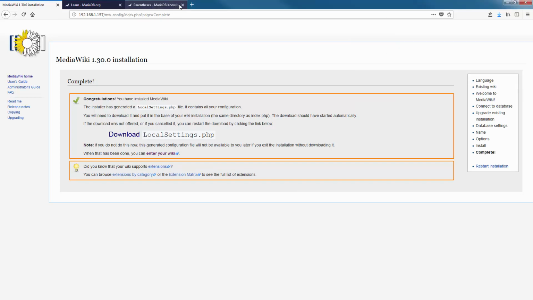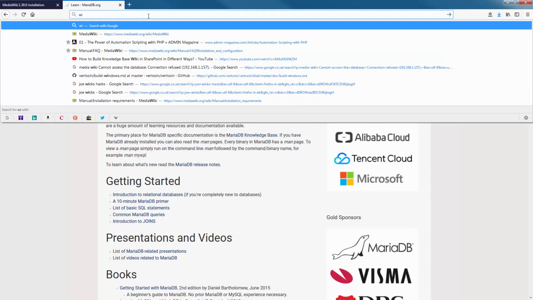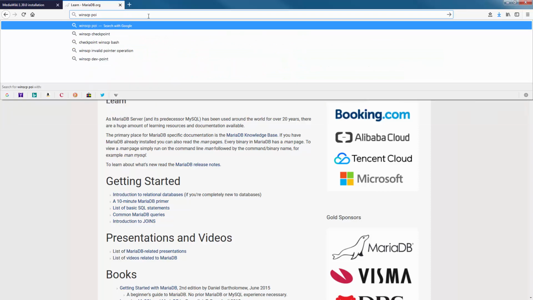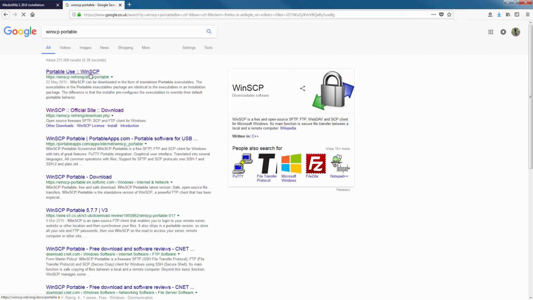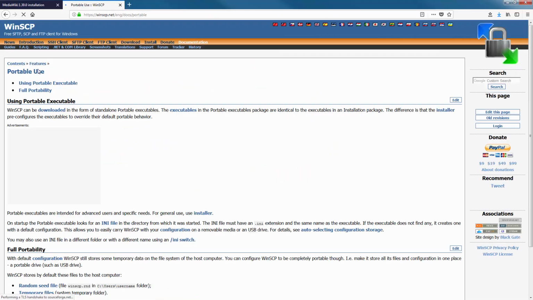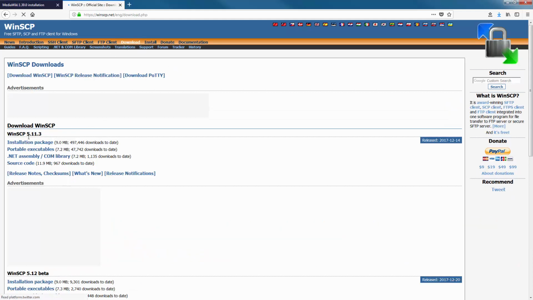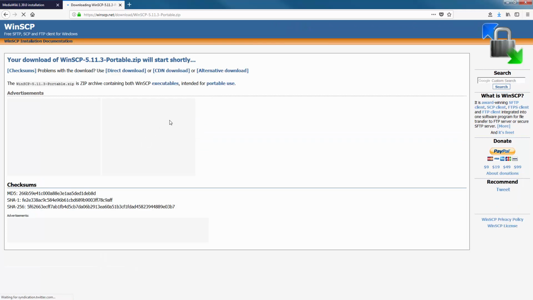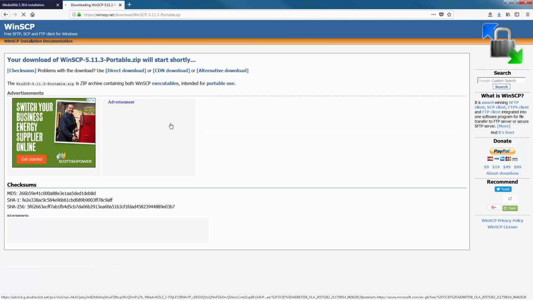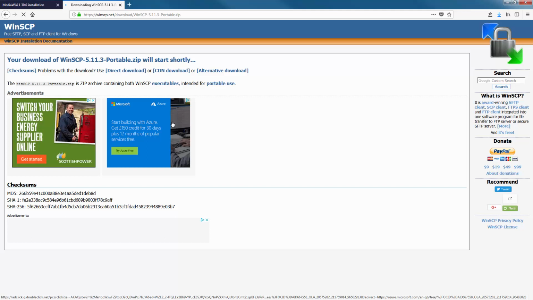Right, so this is the final screen. You need to download the LocalSettings.php in your browser. I then use a program called WinSCP Portable. So I just download that. You go to winscp.net and look specifically for the portable installation. So if you go to download at the top, and then portable executables, and then that's downloaded.